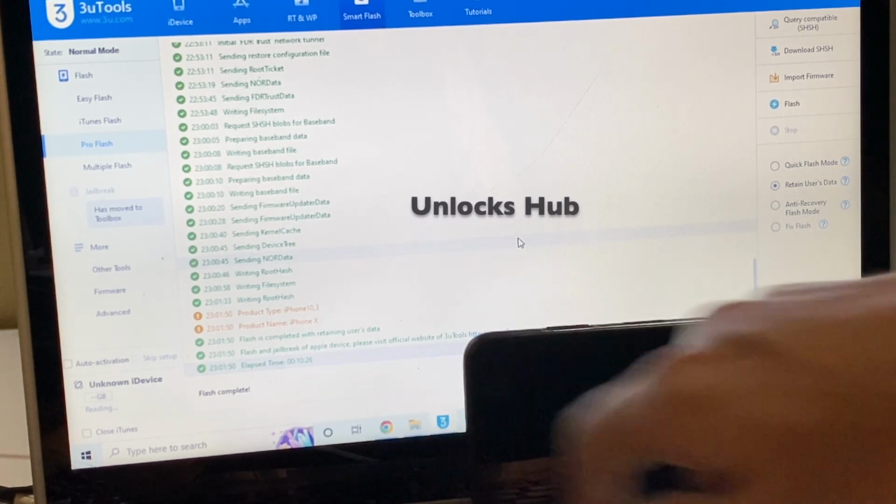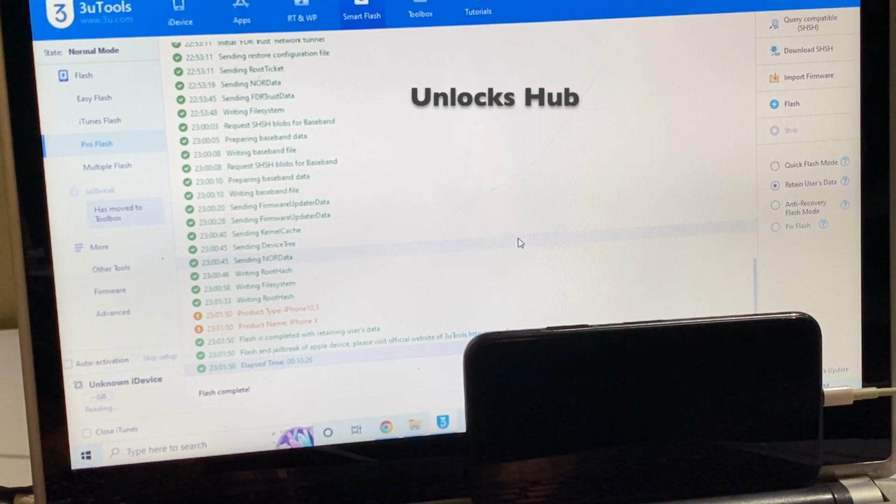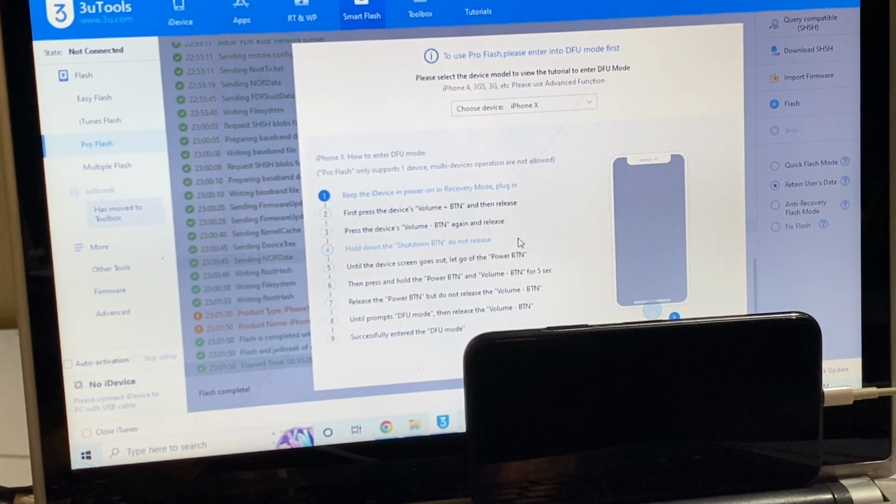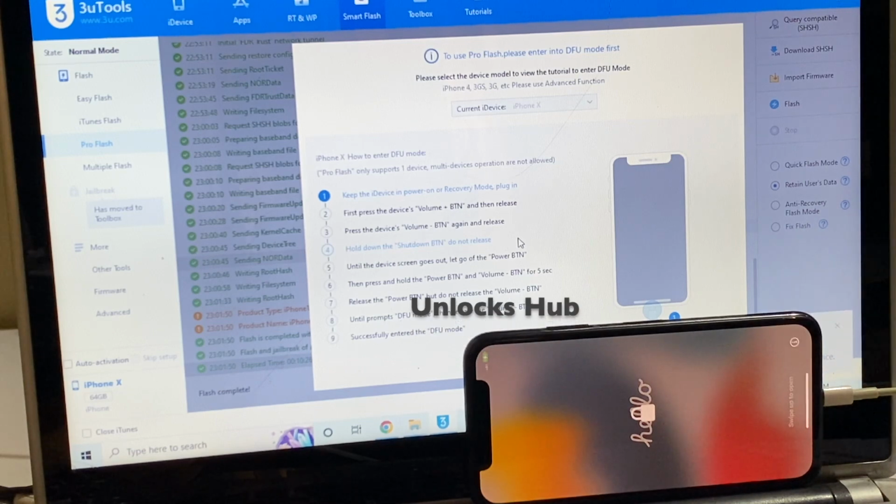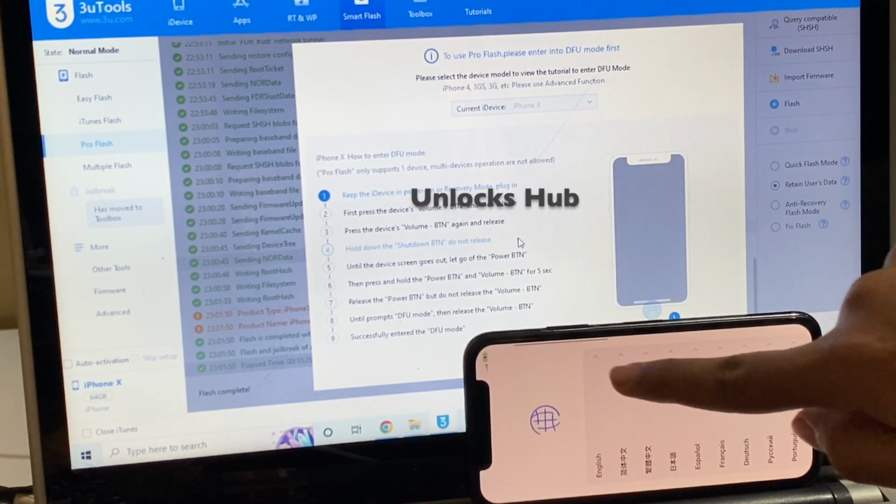You can now see it says flash complete. Do not unplug your device. Just wait for the phone to turn on completely. And the phone has now turned on. Just swipe up and set up the phone normally.